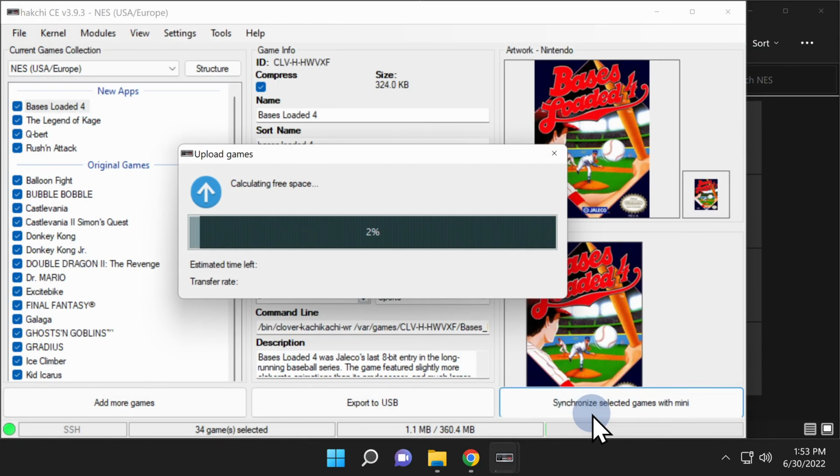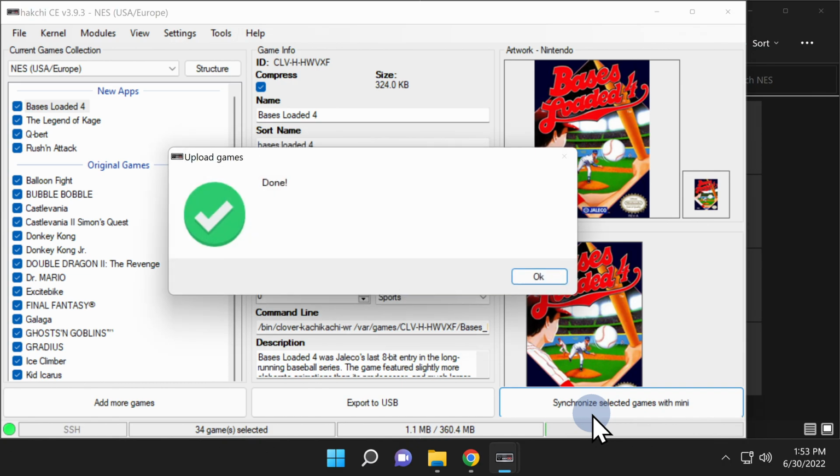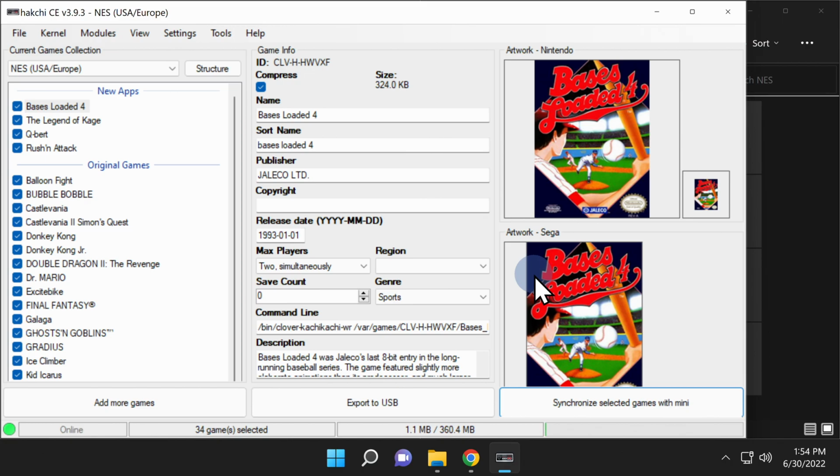Then you'll see that your content, including the folder structure, is being copied over to your NES Classic. Once the process is complete, you'll receive a confirmation message on screen. Navigate to the OK button and click on it to close this confirmation message. Let's hook up the NES Classic to a TV and make sure everything went to plan.